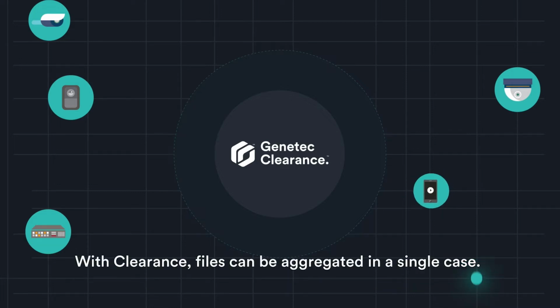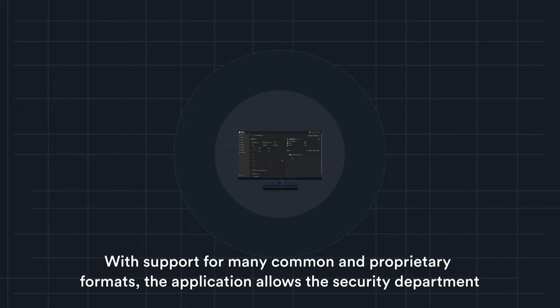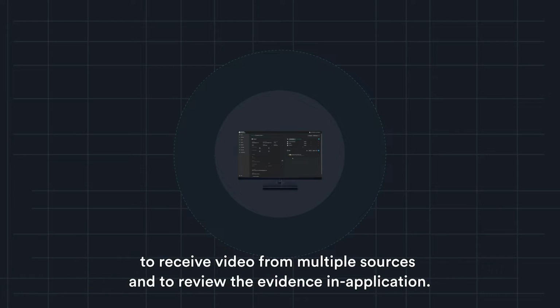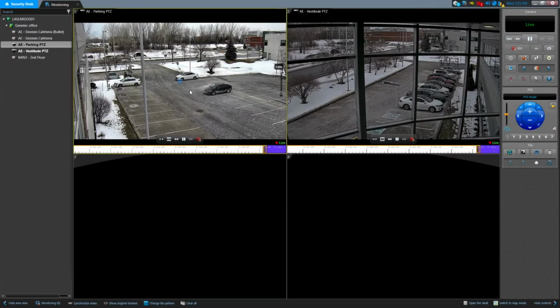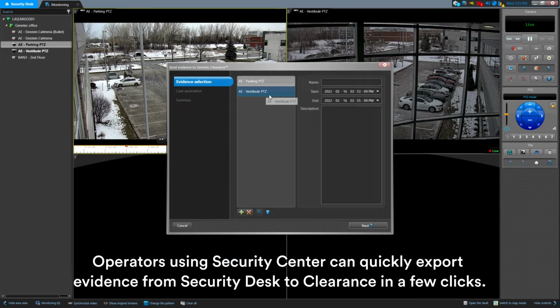With Clearance, files can be aggregated in a single case. With support for many common and proprietary formats, the application allows for the security department to receive video from multiple sources and review the evidence in application. Operators using Security Center can quickly export evidence from Security Desk to Clearance in a few clicks.